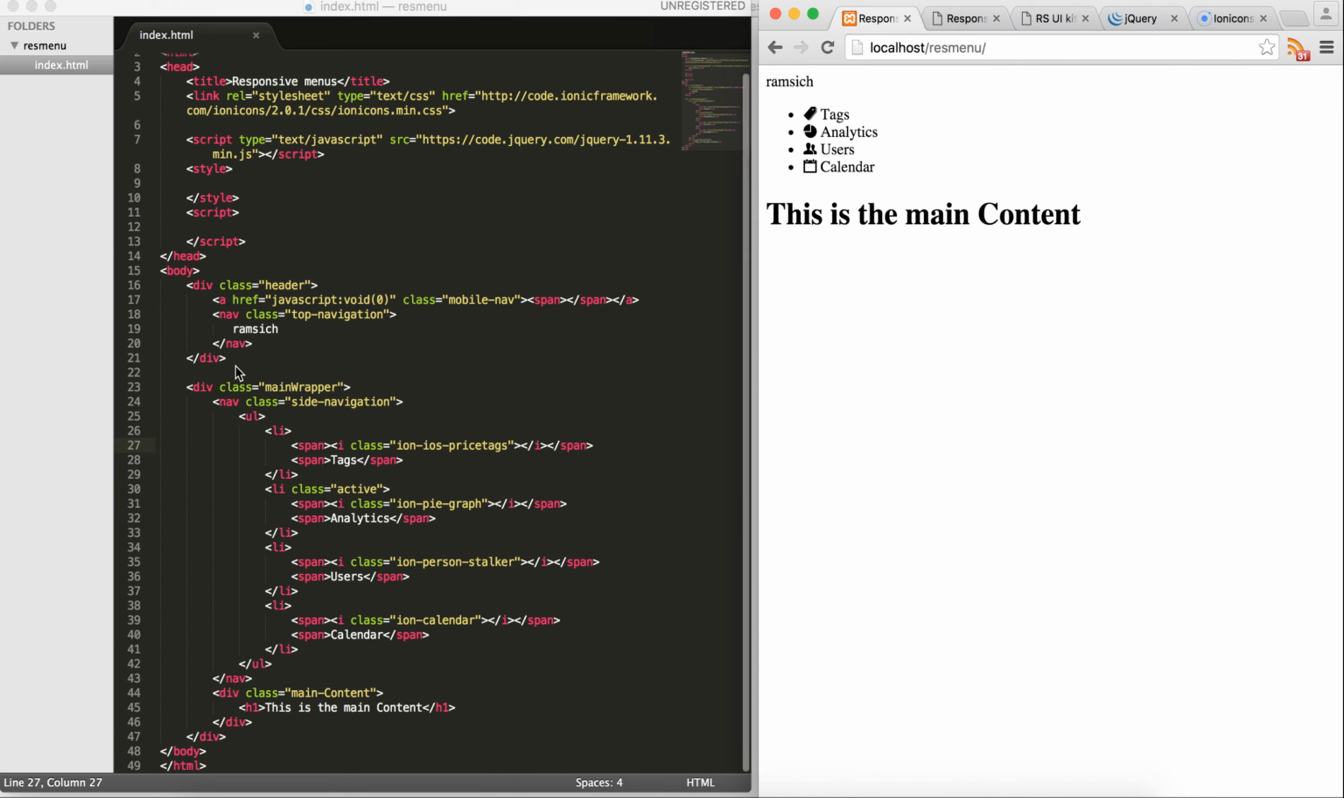And then apart from this header, we have the main wrapper. I have created a navigation element here containing an unordered list with all the elements that I would like to have in my site navigation. And also we have the main content over here, which is inside the main wrapper. I'm going to share the code with you, so don't worry about if you don't get all these things over here. But okay, let's get started.